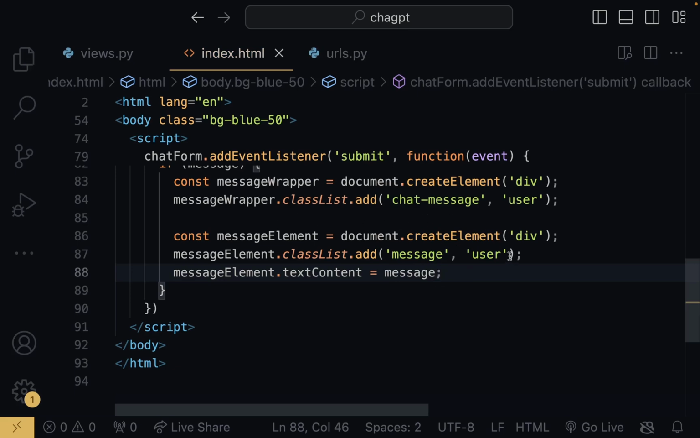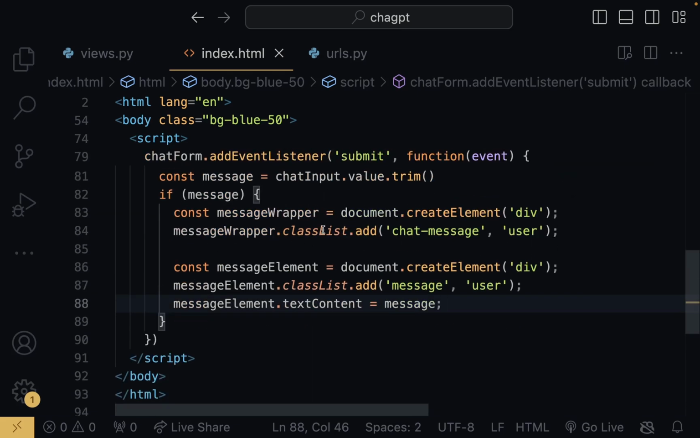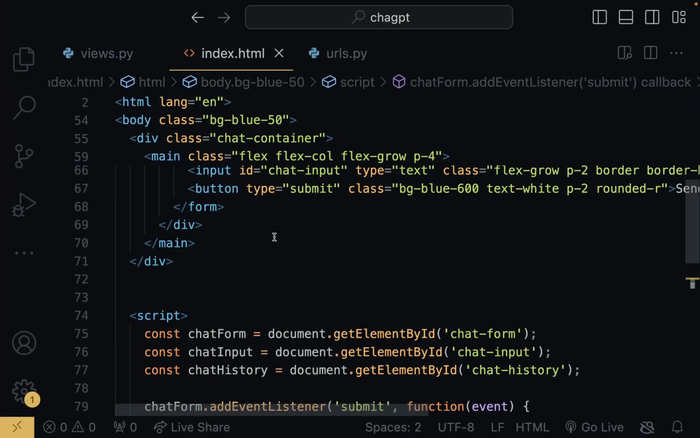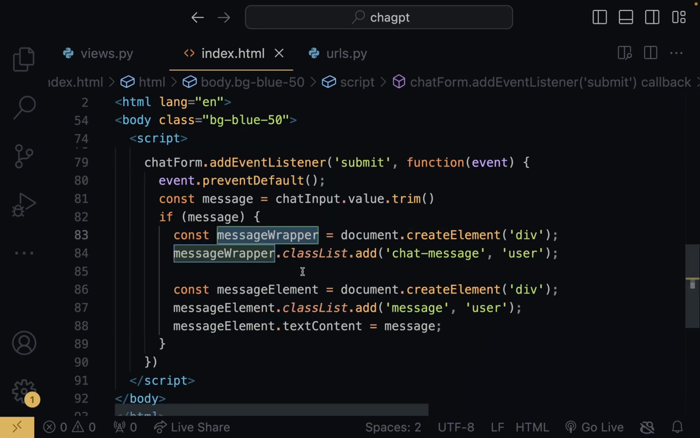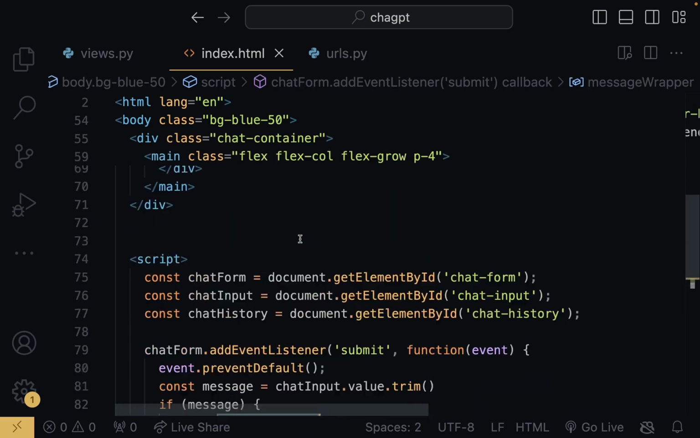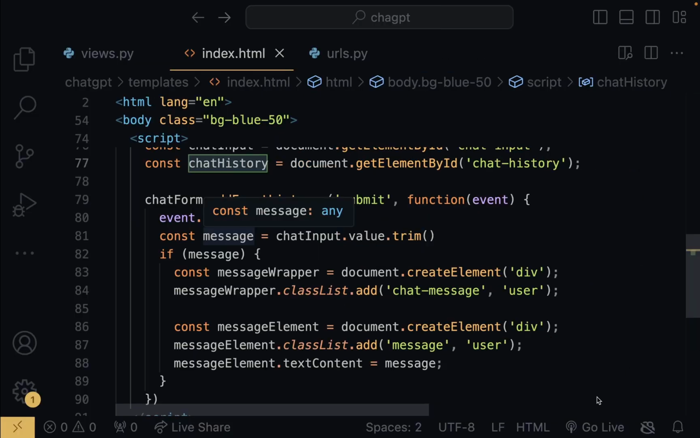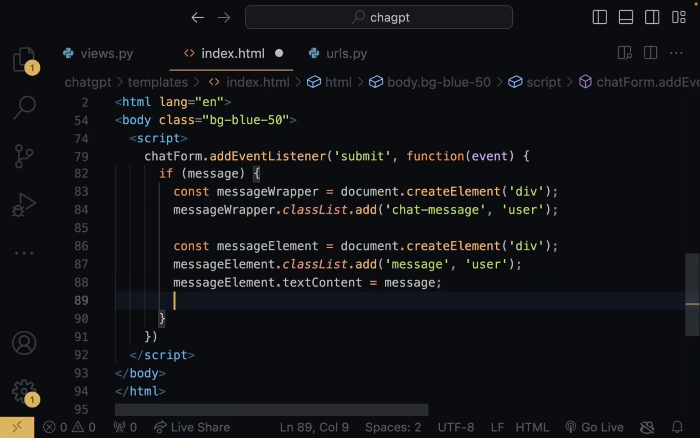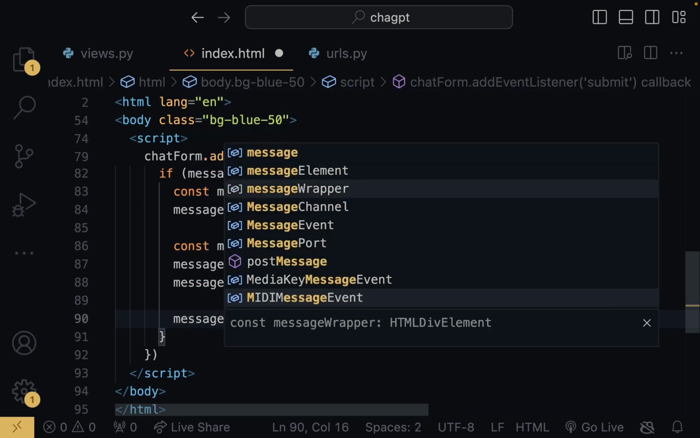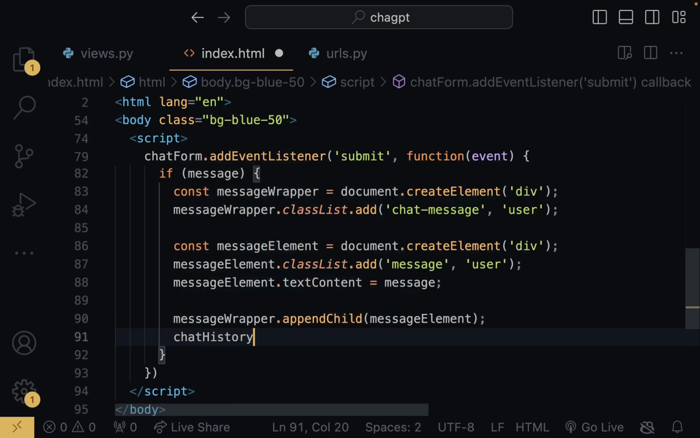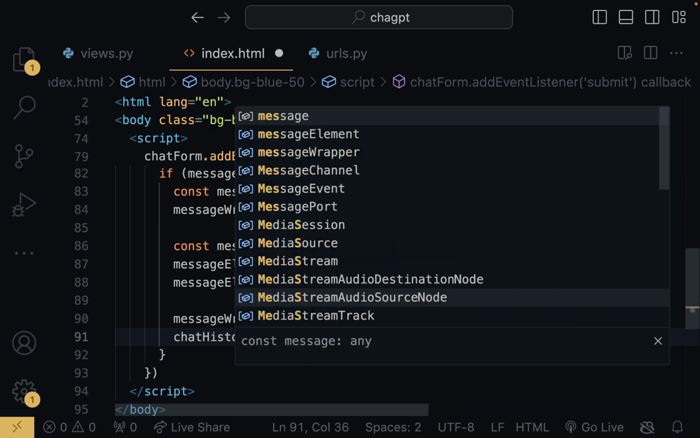We're going to save this, and the last thing we're going to do for this particular use case, which is adding the message to pop up here, is to append this message wrapper. First, we want this message element to be inside this message wrapper, and then this message wrapper inside this chat history. If you remember, chat history is this blank element right here, which is basically this whole box. Now let's do that real quick. I'm going to say message wrapper dot append child message element. Give a semicolon. Now we're going to say chat history dot append child, and we give it message wrapper.